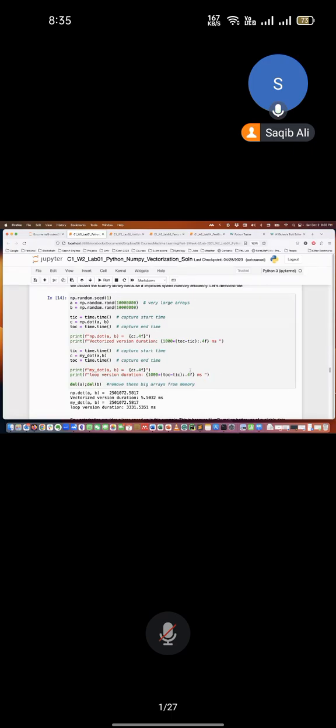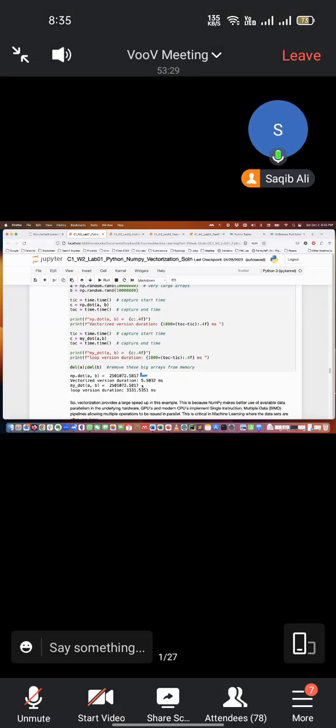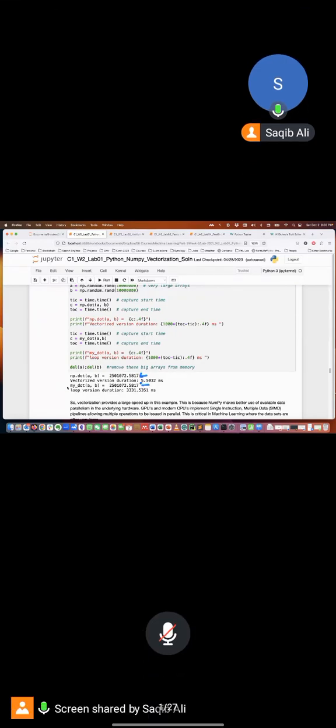So you can see the difference with the dot operator. This is the sum value. The answer is the same. No difference in these two. There is no difference in the results.